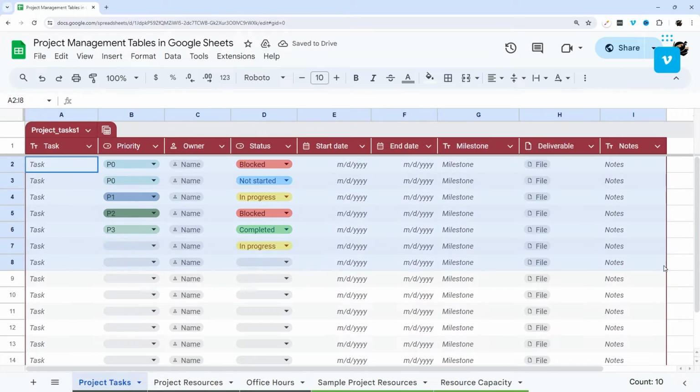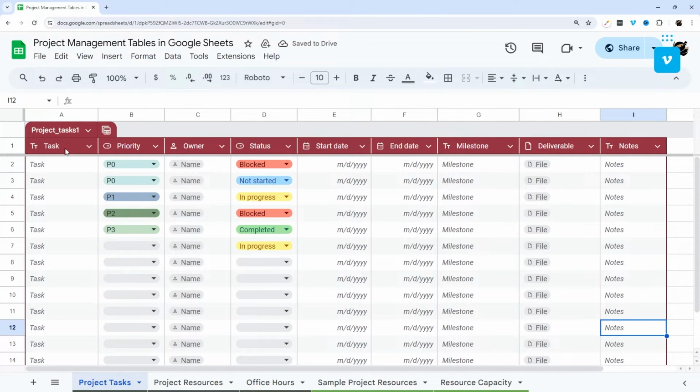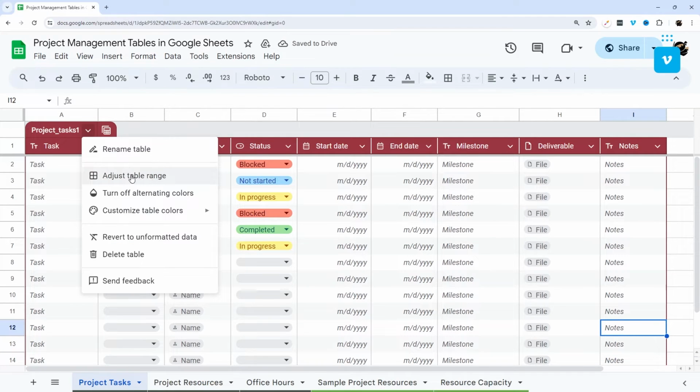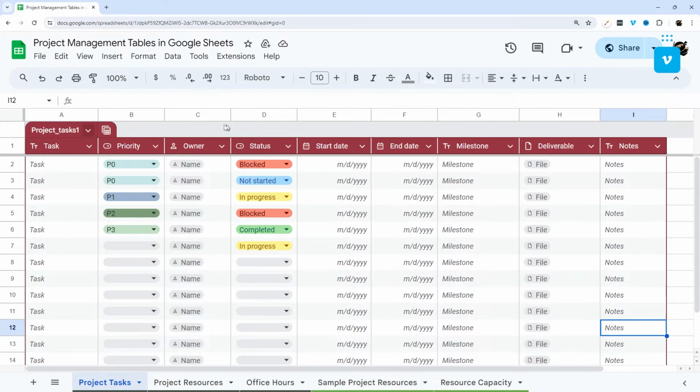You can also customize this in here. You could add things like the little border in between, for example, if you want something like that. You can also go from here and turn off alternating colors if you don't like that. You can also adjust the table range here if you need to manually for any reason. You can also add more columns and rows.